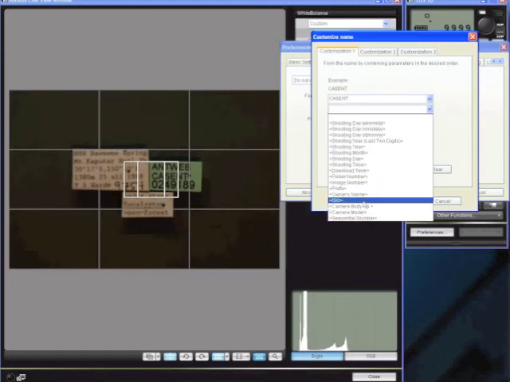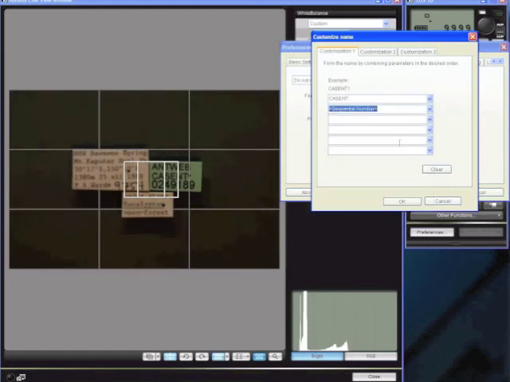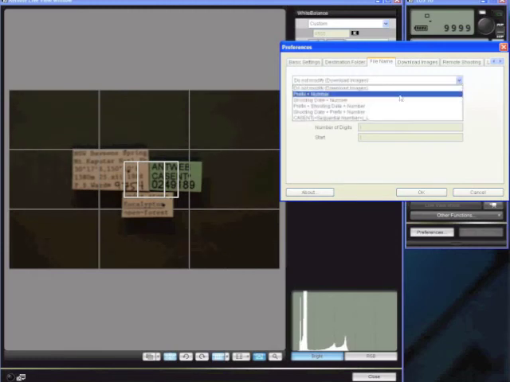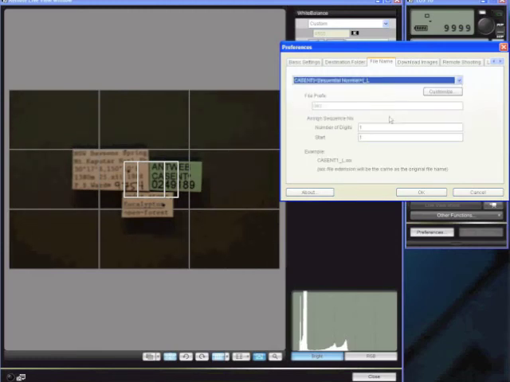The second, we're going to go ahead and click on sequential number down in the menu. And the third, we're just going to put an underscore and a capital L to designate that these are label images. So click OK, and then hit this pull-down menu and make sure you pick the right template.